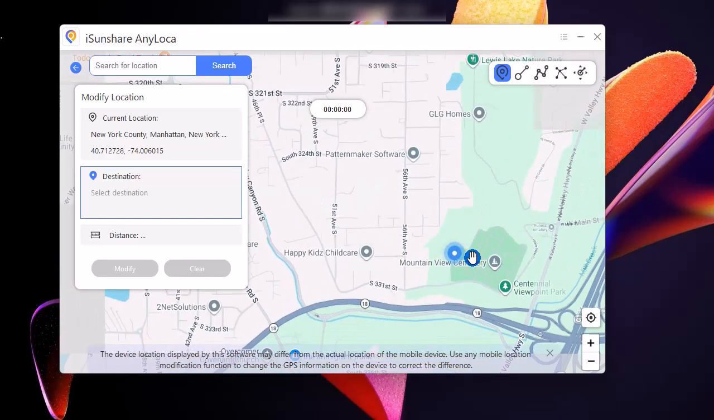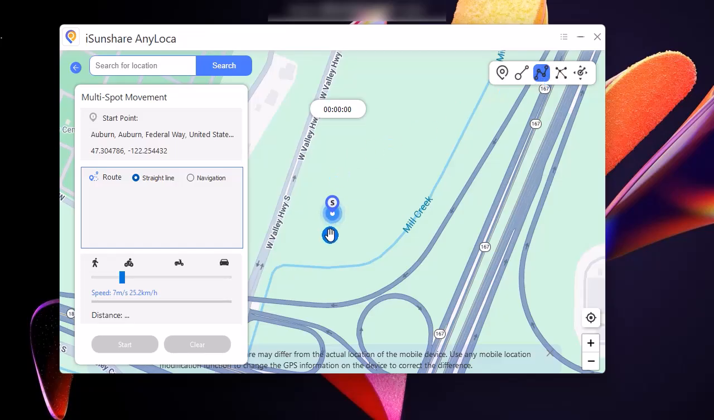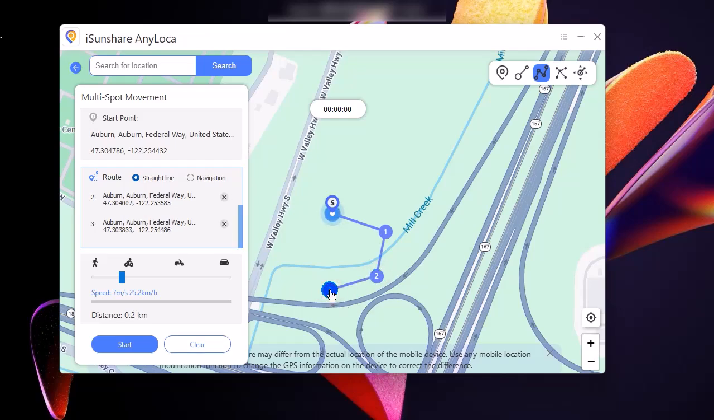From the map, choose the third function, multi-spot movement, on the top right corner. To plan to move, just directly click the multiple locations on the map, set up the speed, and click Start.